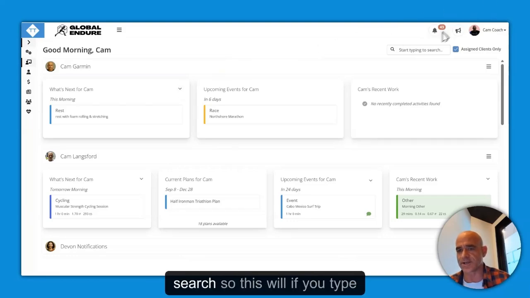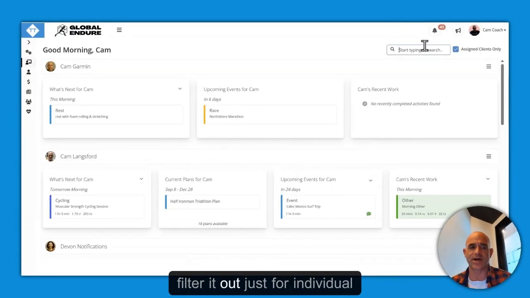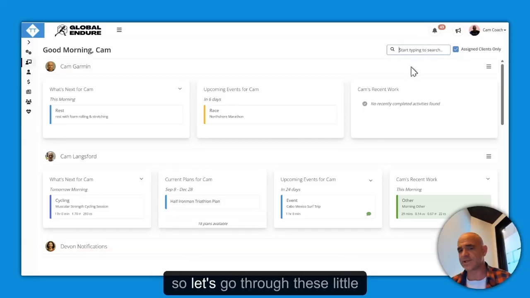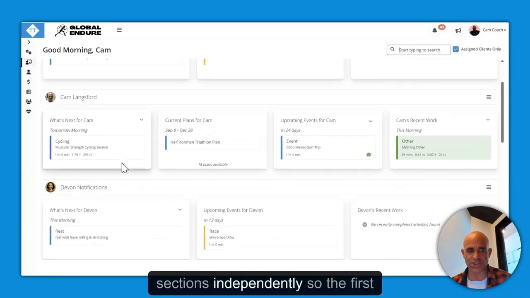You can also do a search. If you just type a search there, that'll filter it down to individual clients if you don't want to scroll down and find them. So that's a quick way to do that. So let's go through these little sections independently.